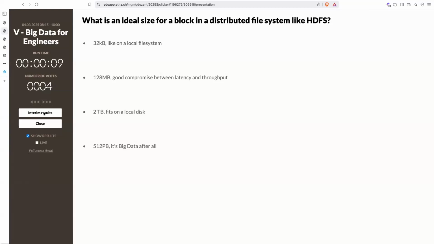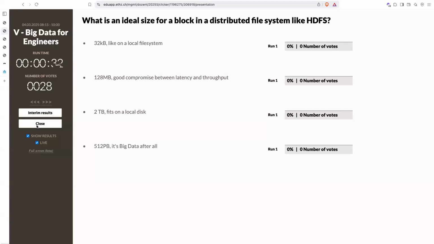It's orders of magnitudes, which is a good compromise between latency and throughput. Or is it 2 terabytes because you try to have one block per machine, basically, and 2 terabytes fits on a lot of local disks nowadays? Or 512 petabytes because we're in big data. And the majority is correct. And why? We will see in the HDFS lecture. All right, so that brings us back to where we were last time.